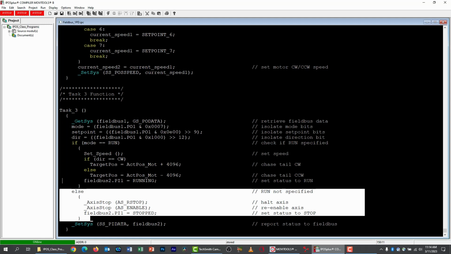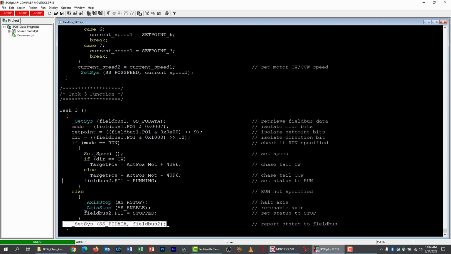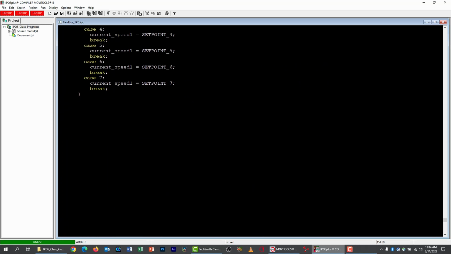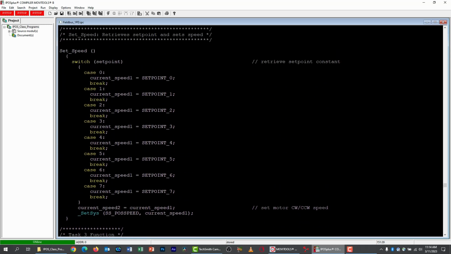And then, of course, when the if statement is over, it will transmit it back to the Fieldbus. So we've covered our bases pretty neatly here. This handles all those possibilities quite well. Now let's go back and take a look at that set speed function that I wrote.